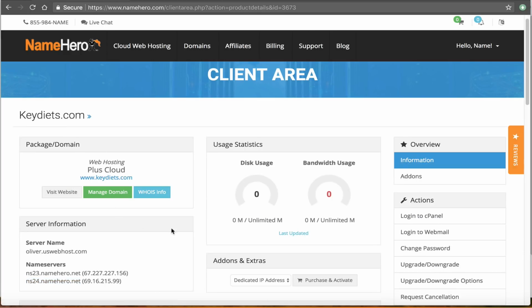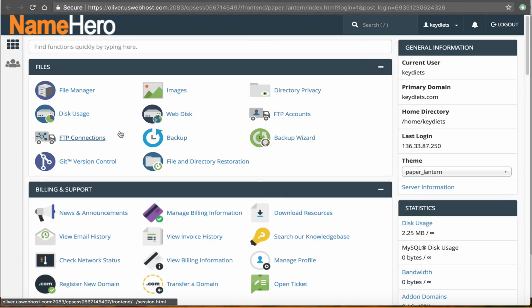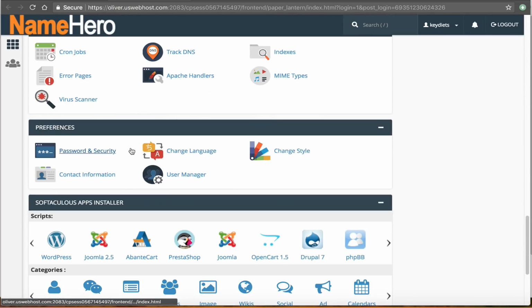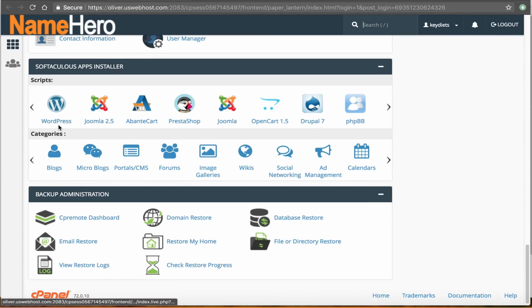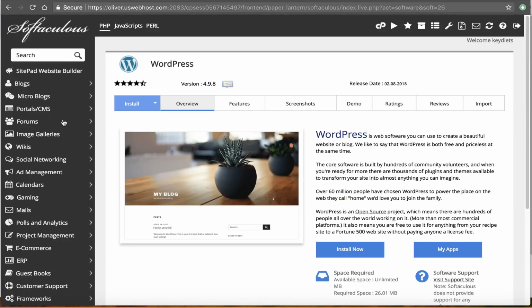Okay, so now I want to go into cPanel and install WordPress. So I'm going to click here and log into cPanel. I'm going to go down to the bottom, and you're going to see WordPress, because we have our automatic app installer. So you don't have to worry about downloading anything. You're going to install the latest version of WordPress with the click of a button.